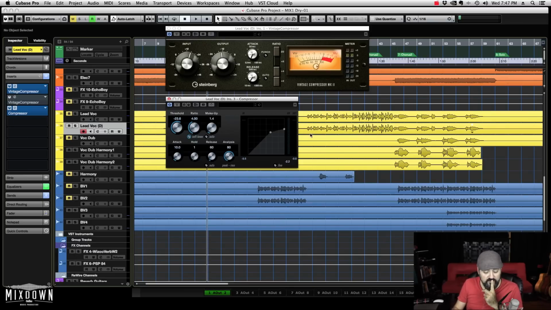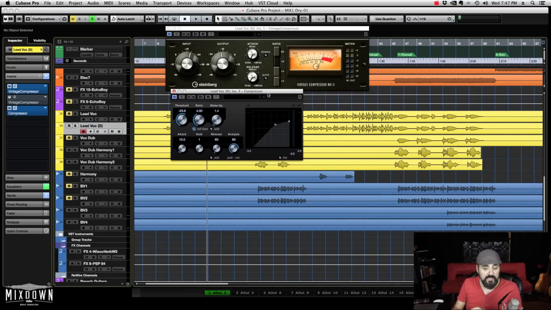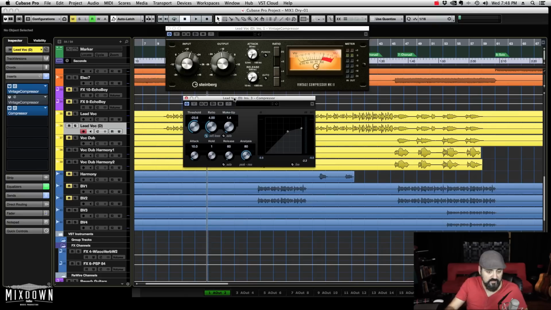I was saying that the LA-2A has a fixed ratio of 4-to-1, so my ratio here is set to 4-to-1. My attack time is at 10 milliseconds, and I put the release time at 60 milliseconds. This compressor doesn't react the same way as the LA-2A for the release time, but 60 milliseconds is going to do the trick. So let's work this out.